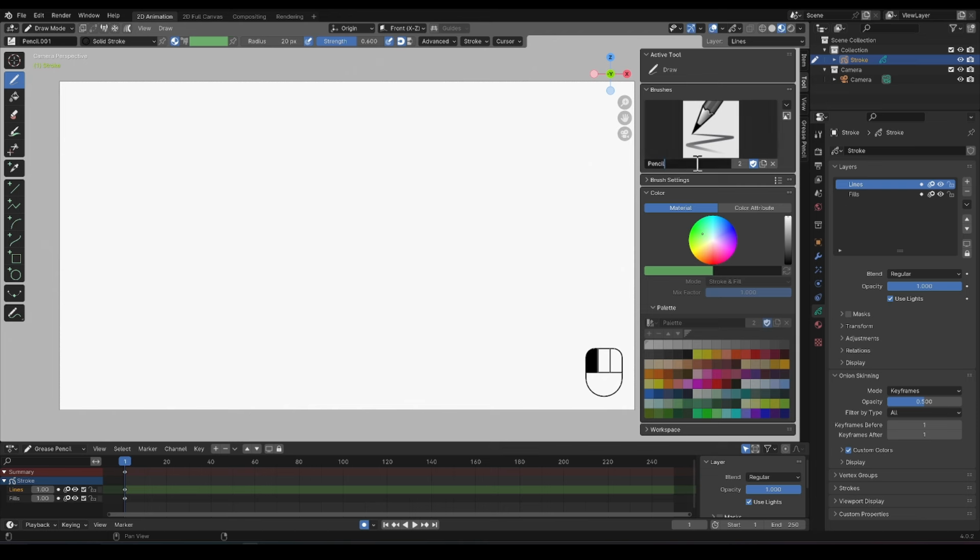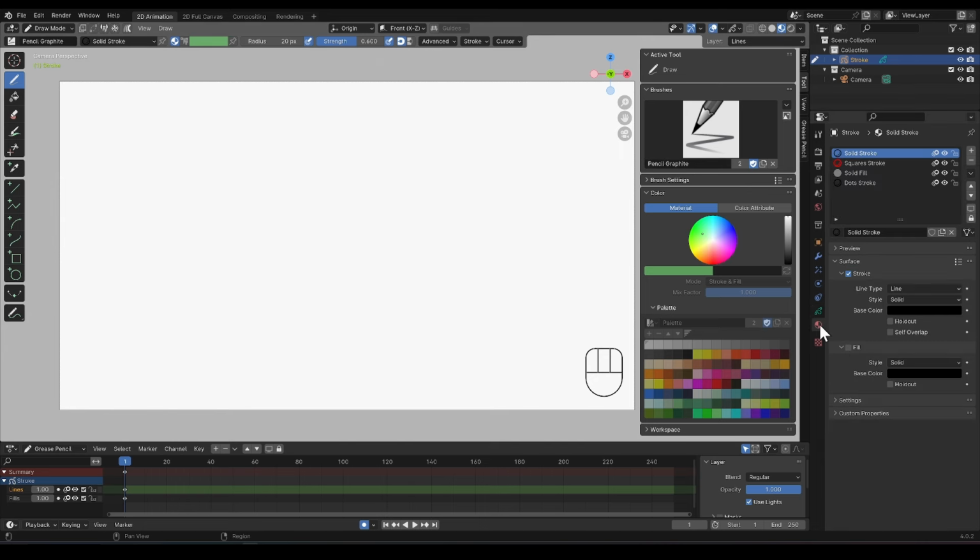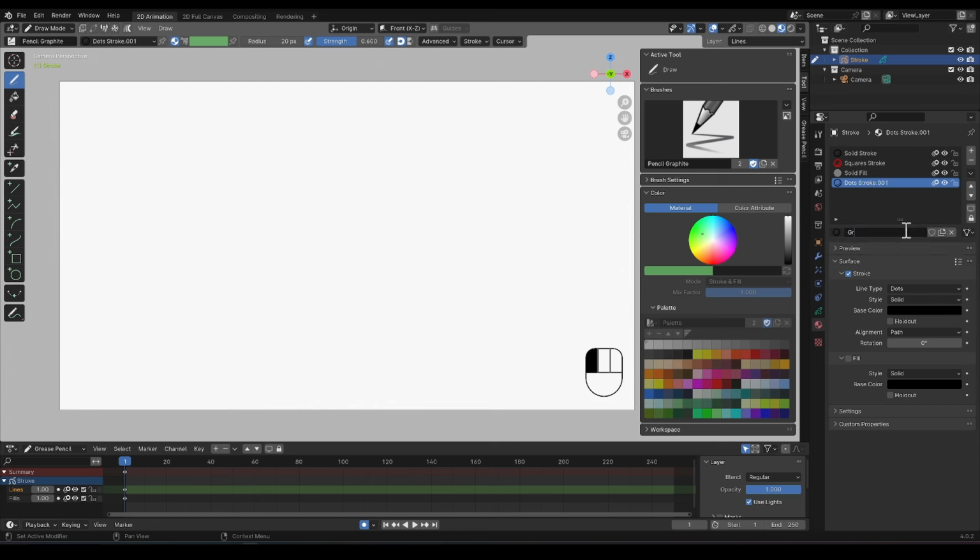I'm going to give it a name, Pencil Graphite. Switch the material to Dots Stroke. Then duplicate this material and relabel this Graphite. And change the style to Texture.